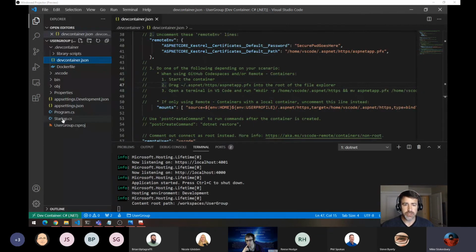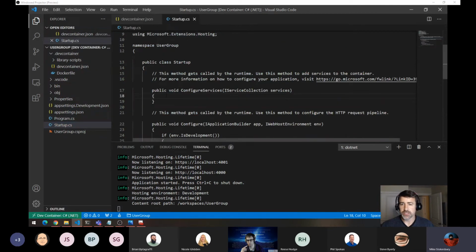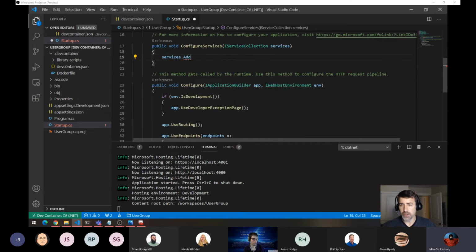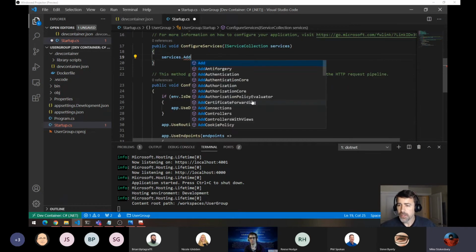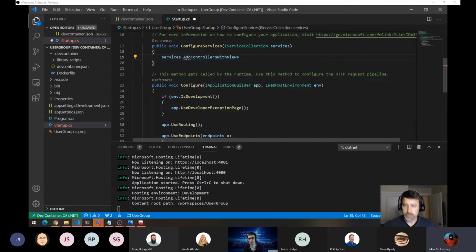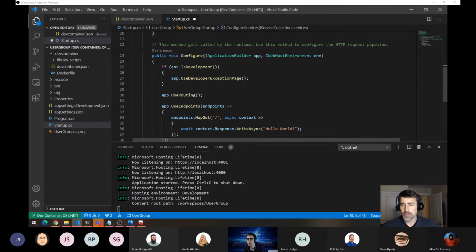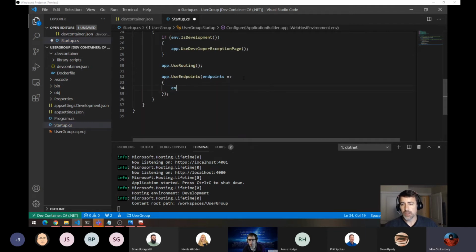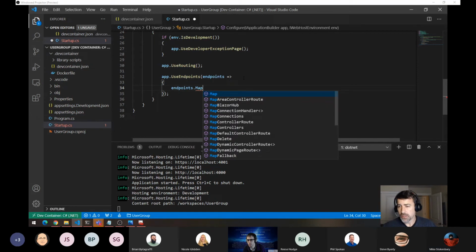Let's have some fun. So inside of startup, let's at least get a little bit of an MVC application. Add controllers with views. We want to use routing. We want to do this. We want to say endpoints.map. Yes, I always wait for default controller route.